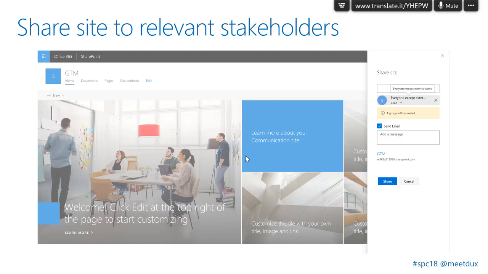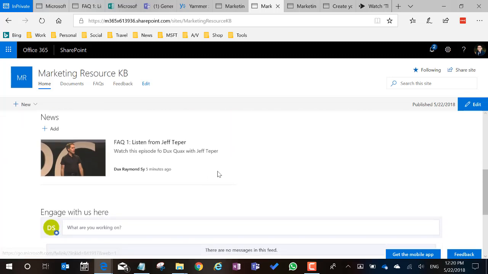Other questions? Yes? How can you set up or categorize the stories to help give users a way to put them in buckets? Very good question. So just to clarify, you're talking about this, right? So the way this news library works, it's essentially a library that holds pages.